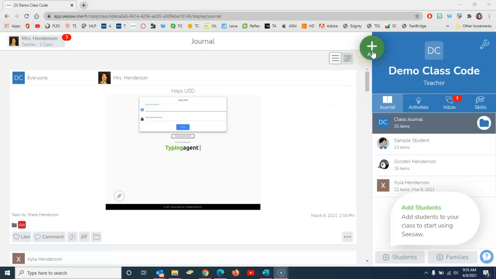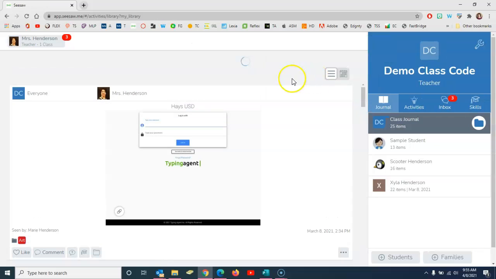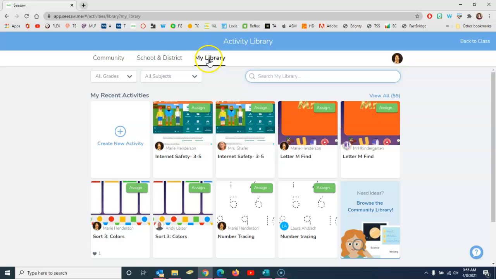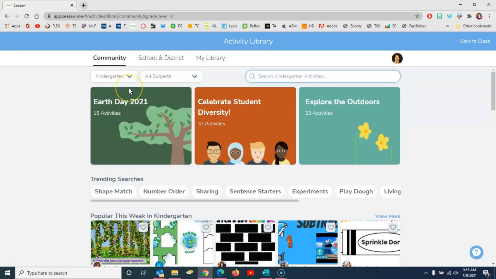And so I'm going to click up here the green add button in the top right, and I'm going to click to assign activity. And when you get to the activity library, the landing page is always your library, but you can come over here to the community library, and that way you can filter to find activities that are appropriate for your students so that you can work smarter and not harder.